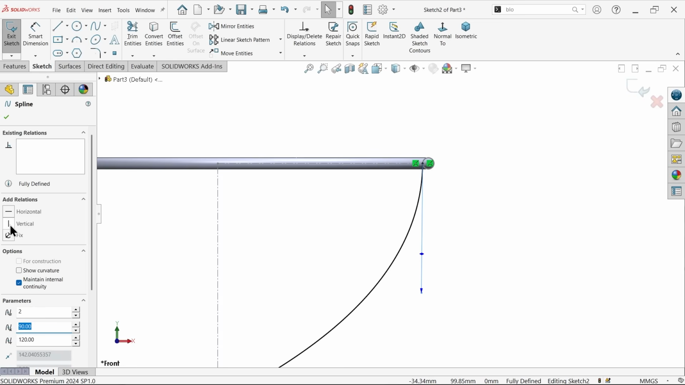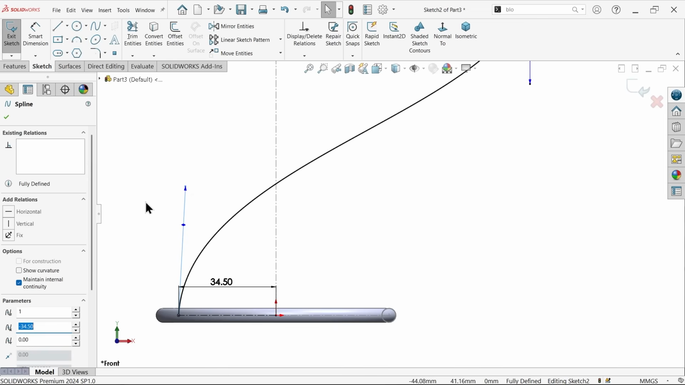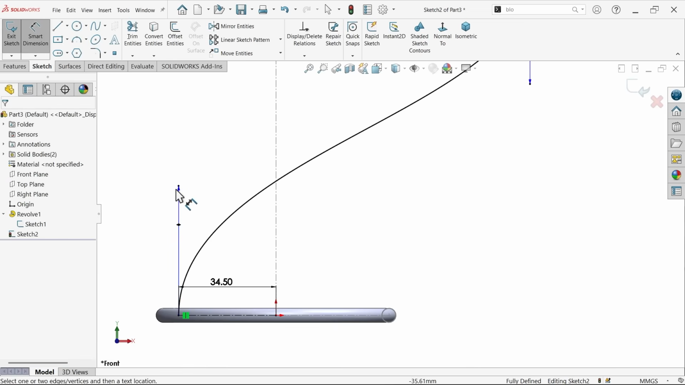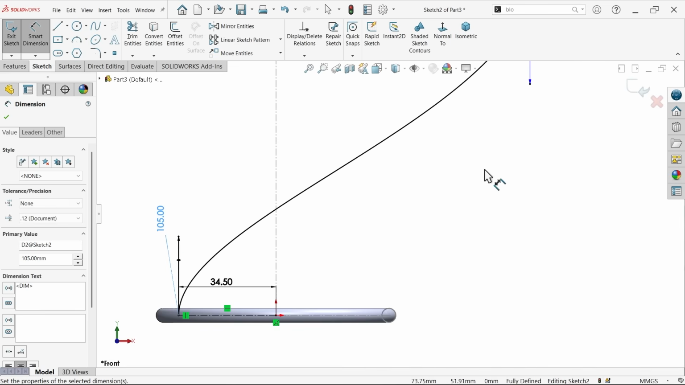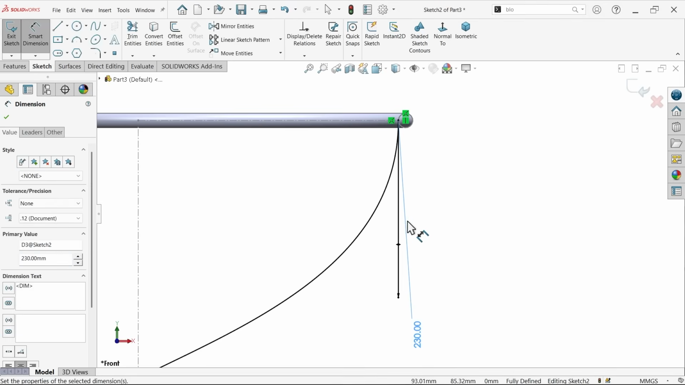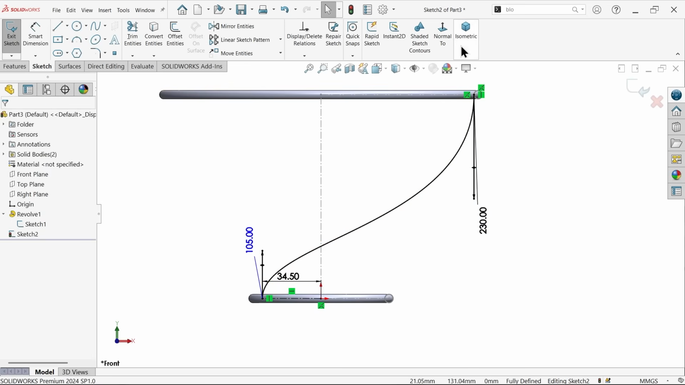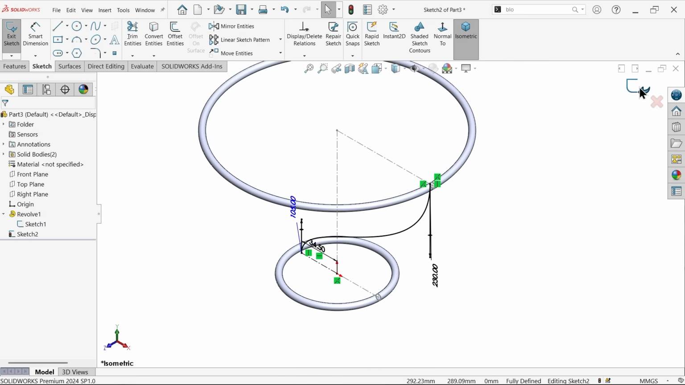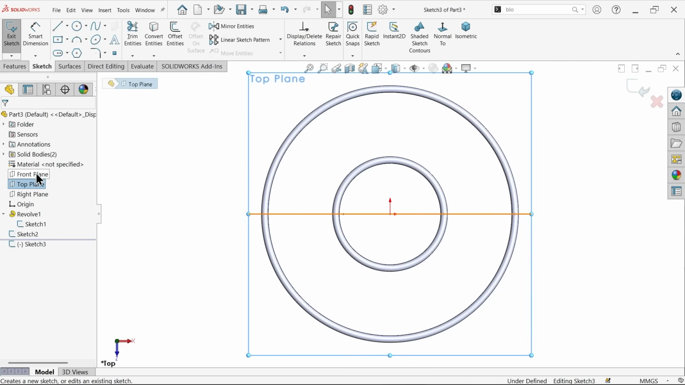Now select this angle, vertical. Similarly, select this drag handle, vertical. The dimension is given here: 105 and this one 230. Now this is the path for the spline. Exit.